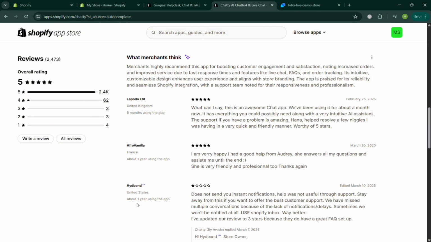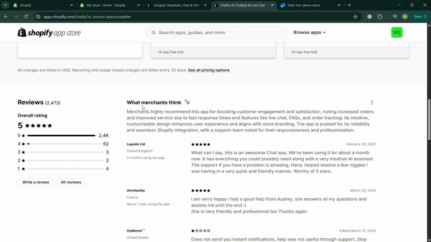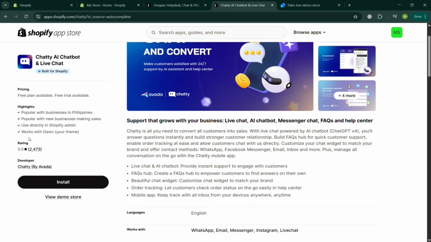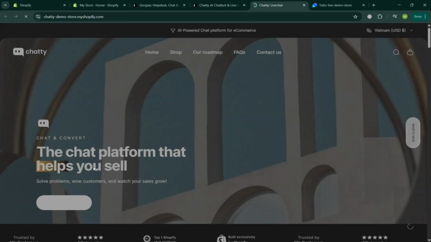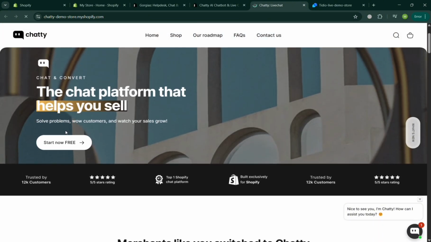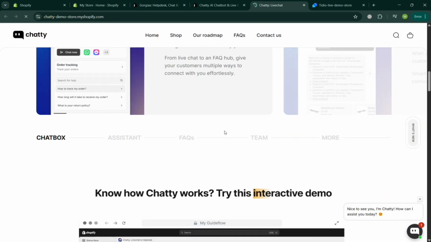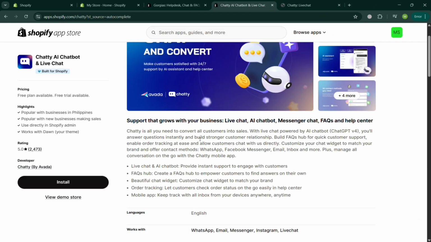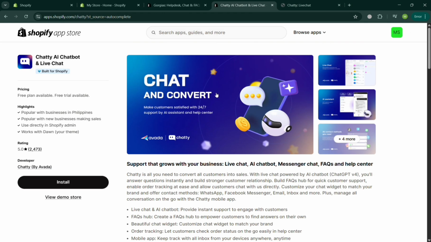And below, if you scroll down, it will show you that it has a 5-star overall rating, which is also impressive for a perfect score from other users or customers in here. Now moving on, to click the View Demo Store, we can simply navigate the demo on how to book the demo in here on Chatty AI chatbot, where it will show us that we can click Start Now Free to proceed. So this is basically the website of this Chatty AI, where we can simply browse and scroll down until we navigate the other features of it.